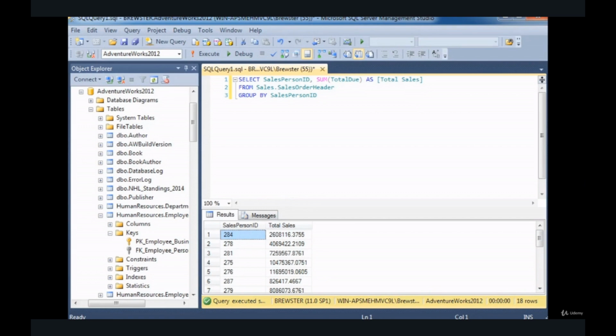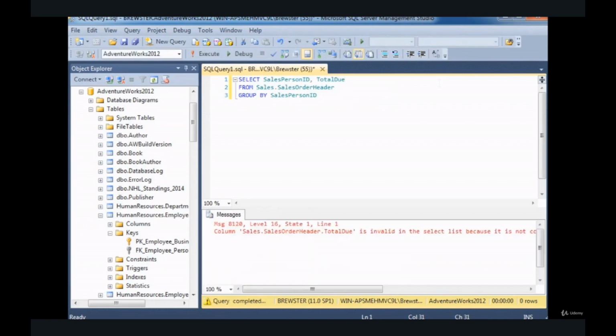You have to use an aggregate function in conjunction with the group by clause unless every column in your select clause is included in the group by clause. So let's look at that. Let's just say I did salesperson ID comma total due, and I wanted to group by the salesperson. This is going to throw an error. SQL sometimes does not have the best error messages, but this one is actually very helpful. The error message says that the total due column is invalid because it is not contained in either an aggregate function or the group by clause.